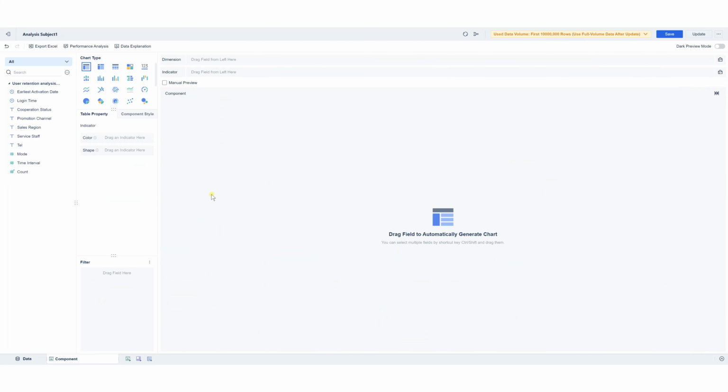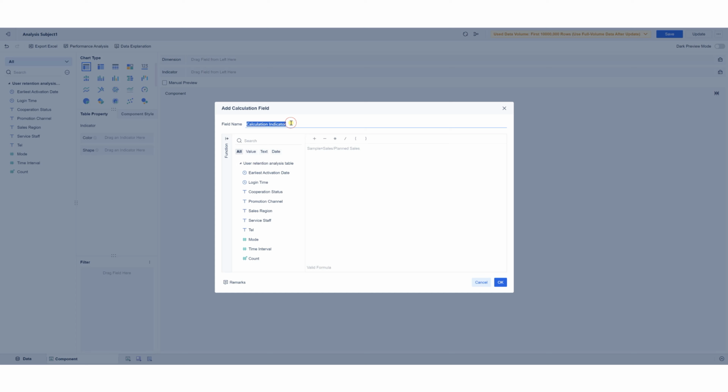Now, let's enter the component section. We'll calculate the indicators mentioned earlier. First, we add a calculation field. This is where we write the function. The first indicator we're calculating is the number of new users, such as the number of new users on a given day or week. As mentioned earlier, the function we use for counting is countDAGG.